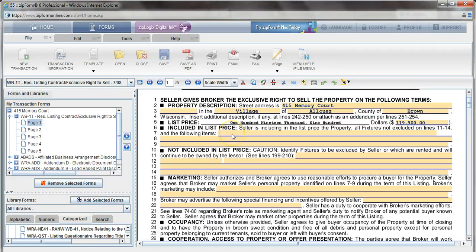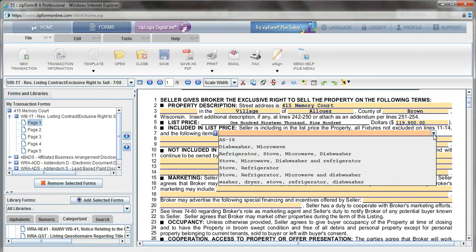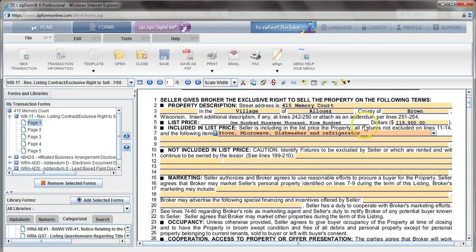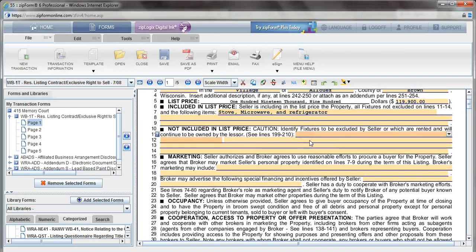Included in the list price, there is, I apologize, there's a refrigerator, stove, microwave, and dishwasher. Actually, there is no dishwasher, so what we're going to do is just remove this. So it'll be stove, microwave, and refrigerator. Not included in the list price, we're going to put the seller's personal property.